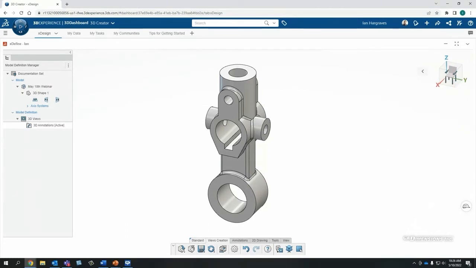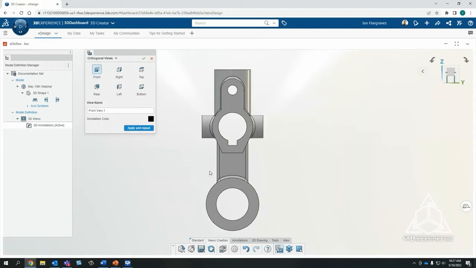So in order to start a 2D drawing with xDefine, I'm going to create the dimensions in a 3D environment. So this is kind of nice because you set it up for a 3D MBD kind of scenario, but then you'll use that for a 2D scenario. So I'll start off by clicking on the orthogonal view. So these are the ones that I kind of want to start dimensioning for. So I want a front view, and I'll hit apply. So now you can see on the left-hand side, I get a front view here.